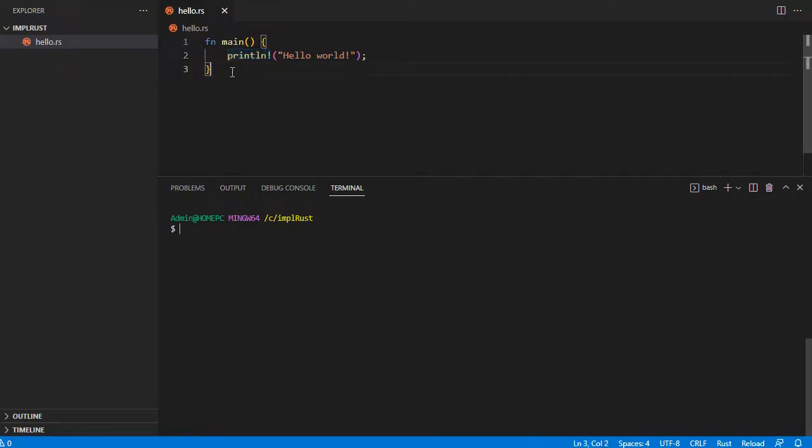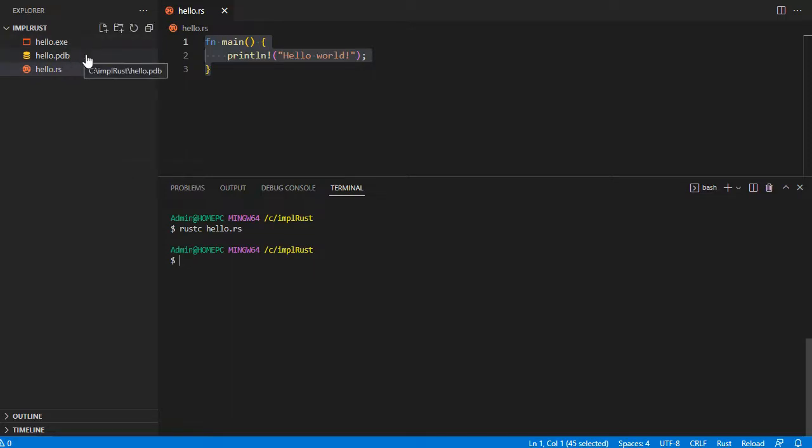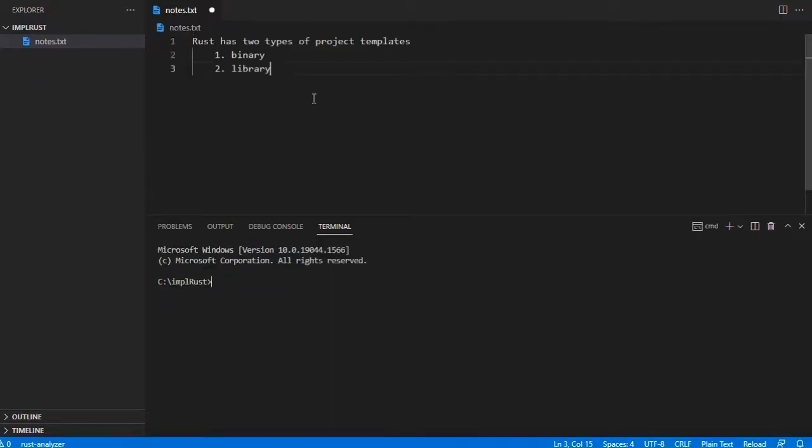Now we created this file. Now let us compile with the Rust compiler, rustc hello.rs. Now it's compiled and created two files, an executable file and a program database file, which contains the debugging information. Now we will run hello. Rust has two types of project templates, binary and library. We already created a single file Rust binary using hello.rs.